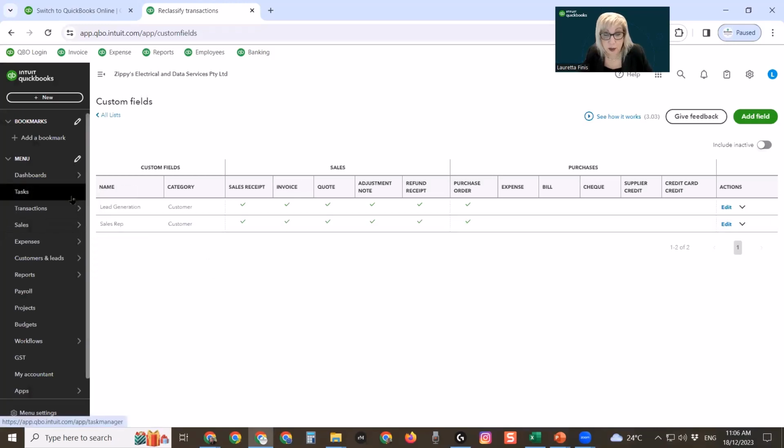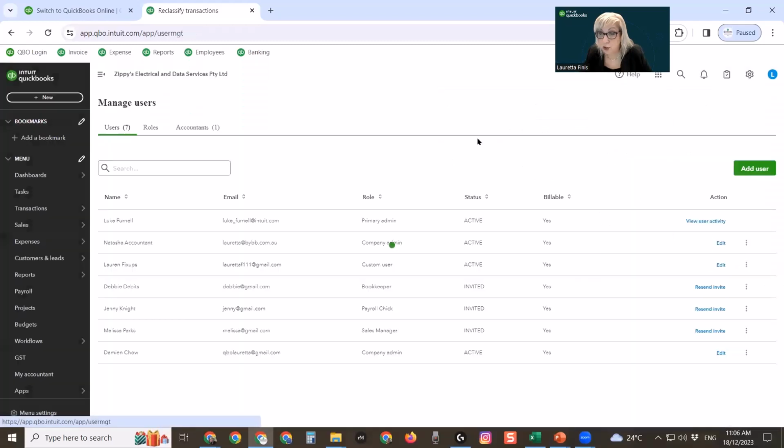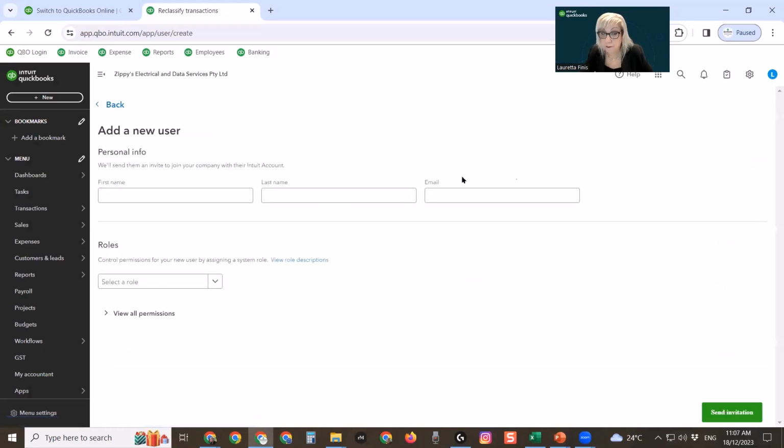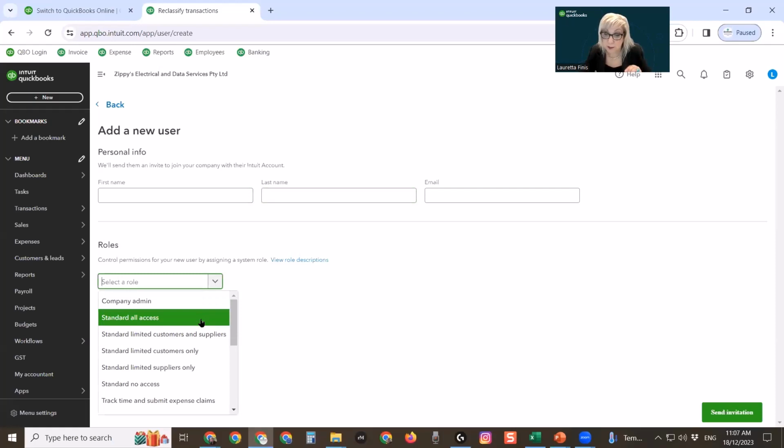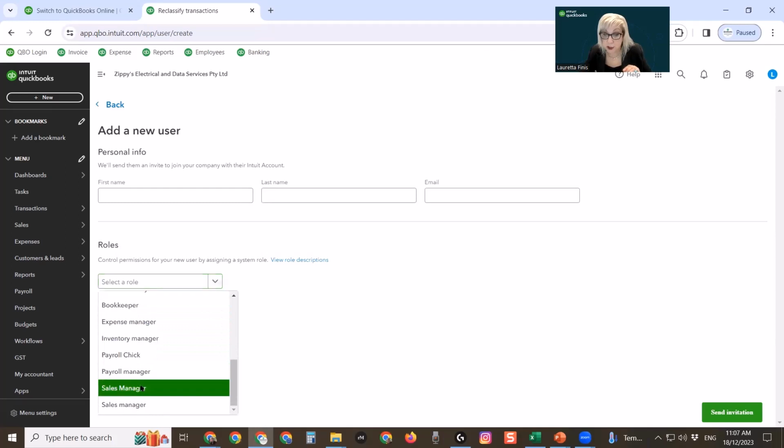So let's go back to the users, accounts and settings, manage users. As you can see, Damien has set up his 2 new full-time employees. Jenny Knight, she's now payroll chick. Melissa Parks, sales manager. Let's take a look and see how he set up Melissa for the sales manager. He clicked on add user, added in the name, of course, and this is where you select the different permission for different staff. So he chose sales manager.